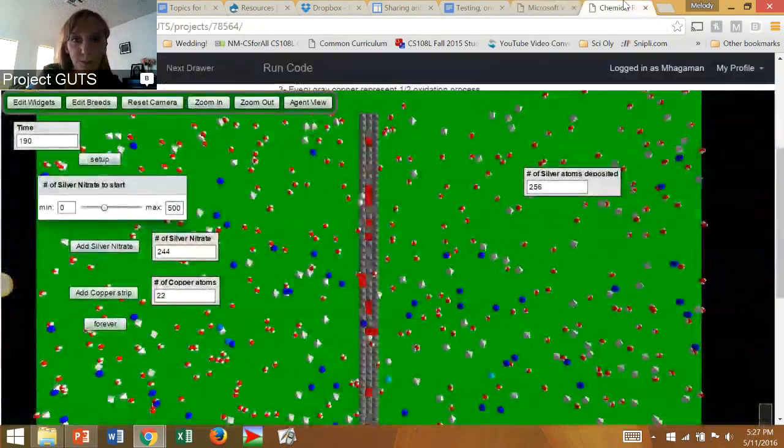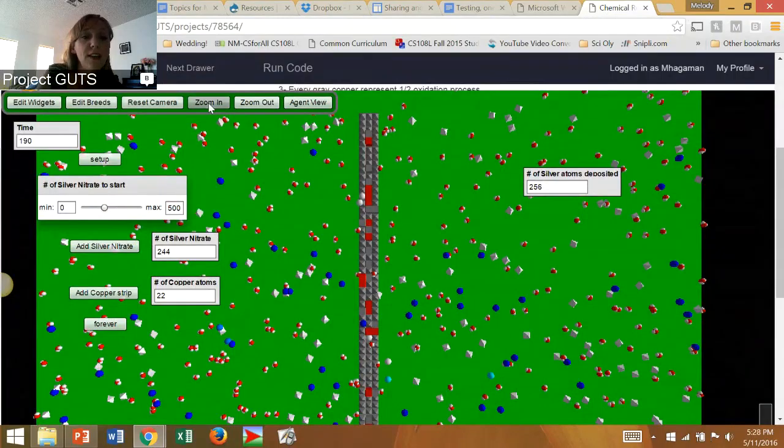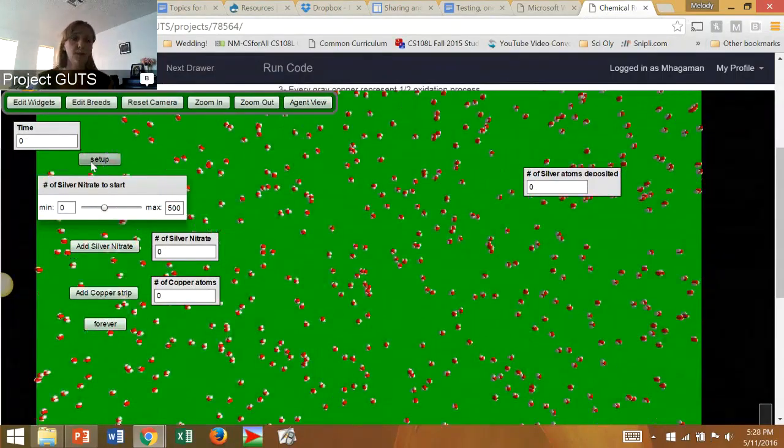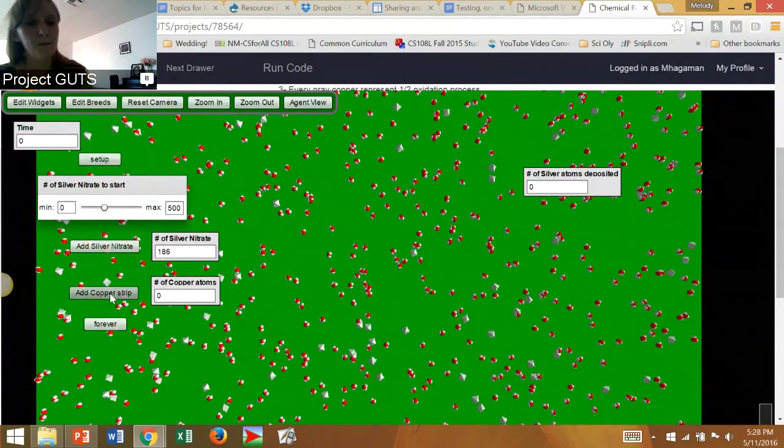Quick run through. I apologize for talking so much. And as I said, this is kind of the ultimate, the end project, where they will end up with a model that is as accurate as a middle school student can probably understand of this single replacement chemical reaction. And that has a lot of different components that they have added.